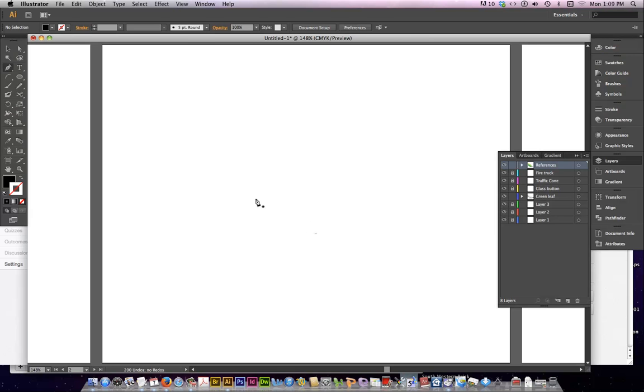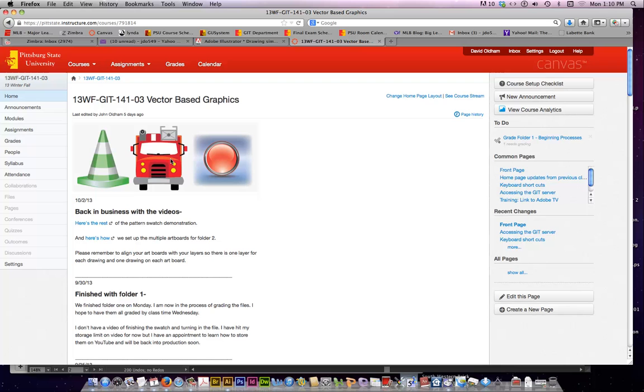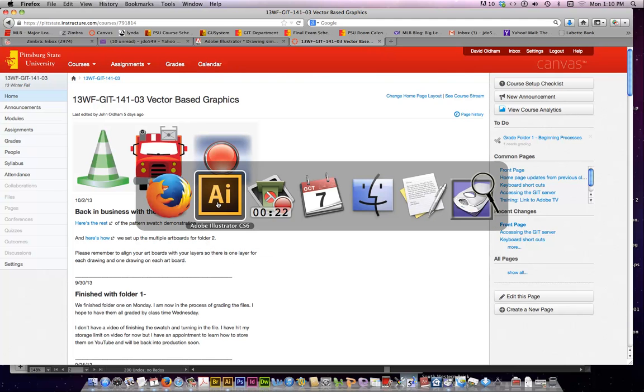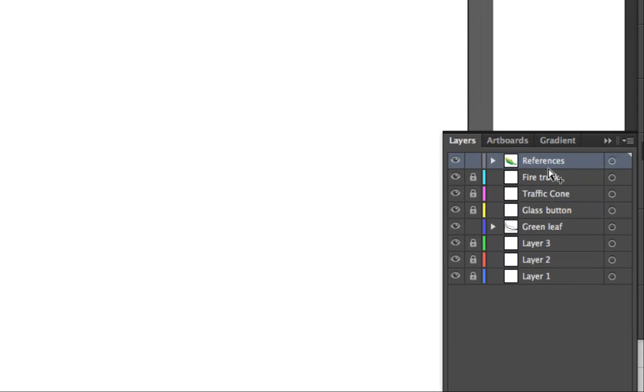All right, I'm going to do the traffic cone now, and I know some of you have already been working on this, but this is the way I do it. First, I'm going to go over to my website, and I'm going to borrow this image from the front page. I'm going to copy the image, right-click, copy image. Then I'm going to go back over here, making sure I'm on the references layer.